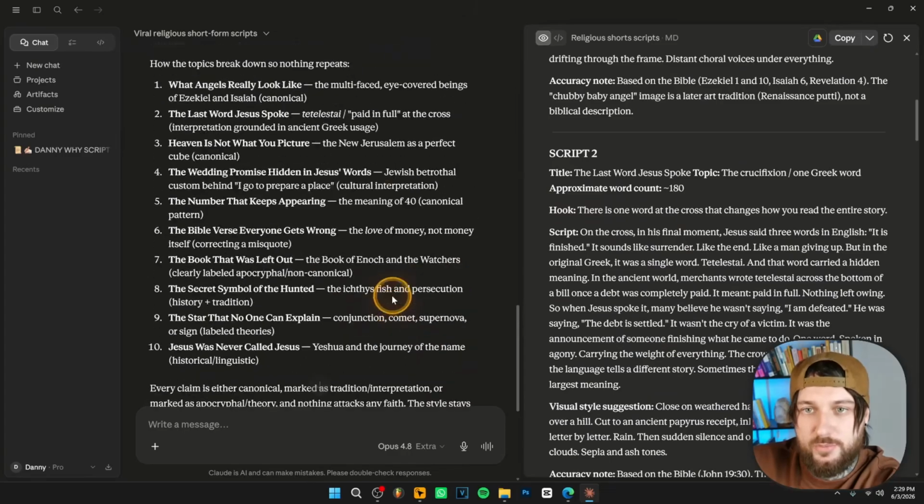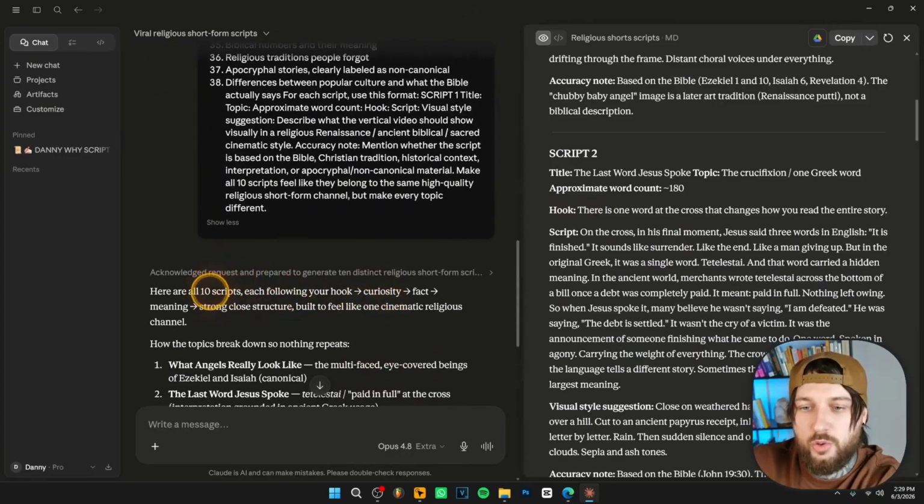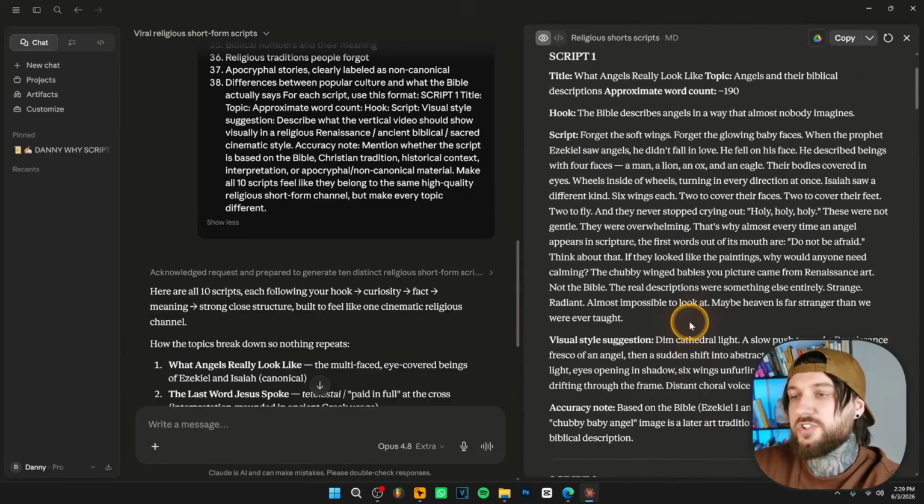You can go back to the prompt and just add 10 over here, and you're going to generate 100 scripts in literally 5 minutes. Now, once you have the scripts, what I recommend is you go ahead and read all the scripts. And then you edit the scripts yourself.